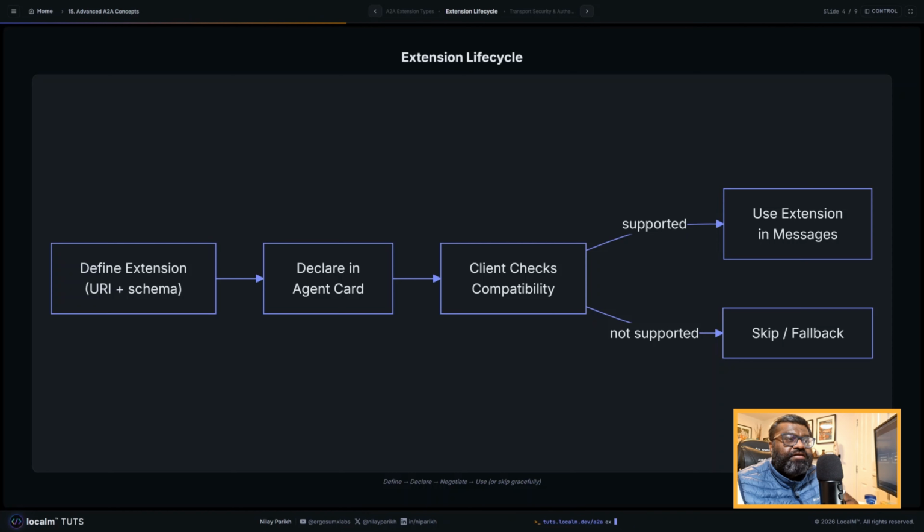The extension lifecycle is straightforward. Define the extension with a URI and schema, declare it in the agent card, and the client checks compatibility during discovery, and then uses the extension in the method or skips it gracefully if it is unsupported.